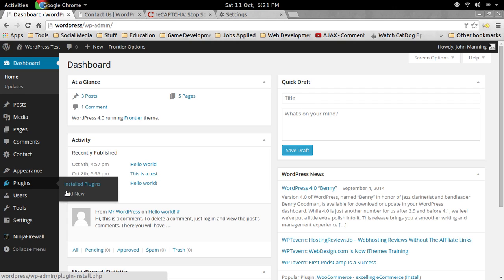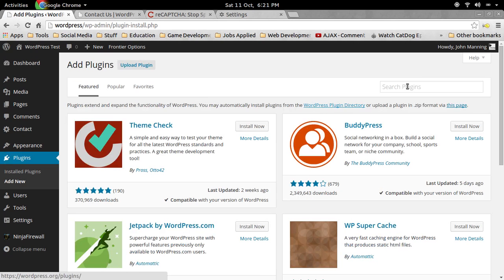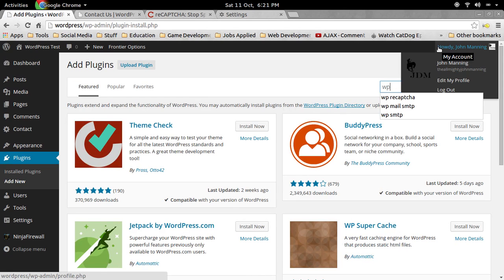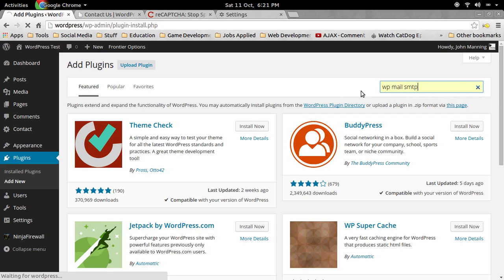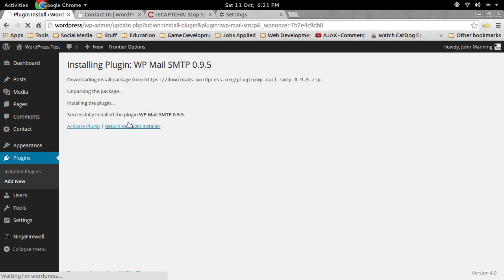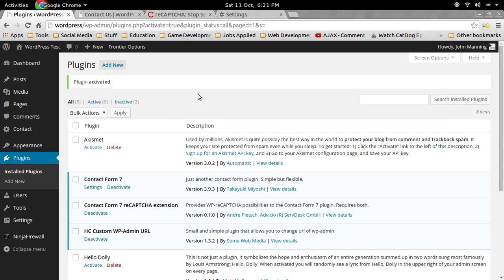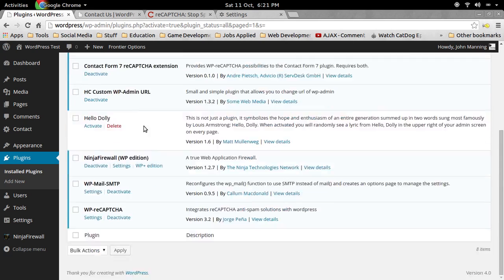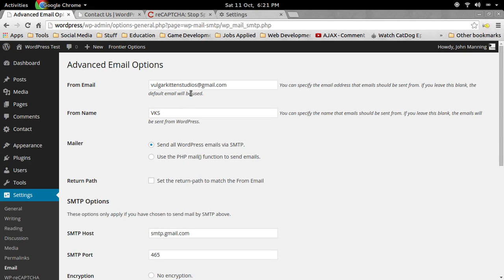I'm going to add a new plugin, and I'm going to get WP Mail SMTP. I'm going to install this, and we'll activate the plugin. And now we want to go to the settings for WP Mail SMTP, and we want to fill these in. Now I've already filled out all of this information.